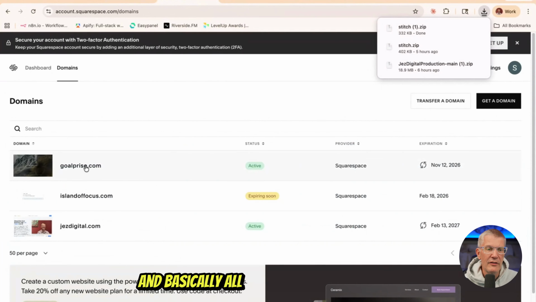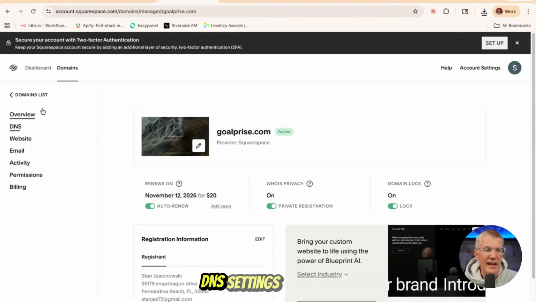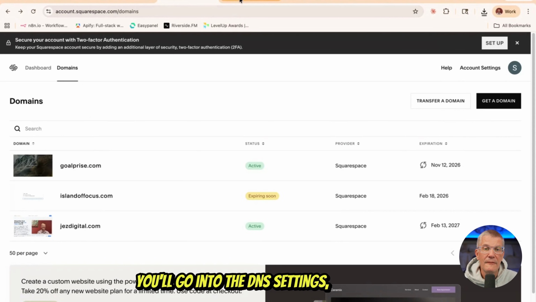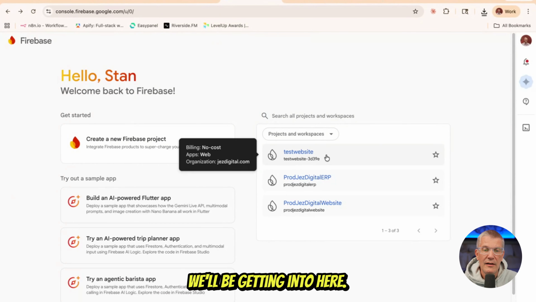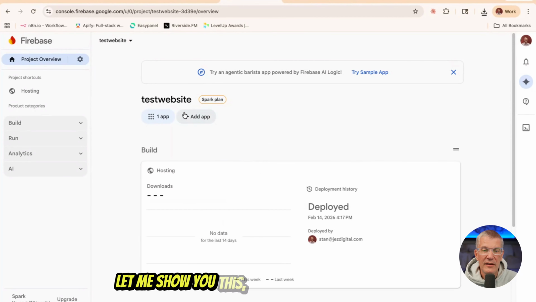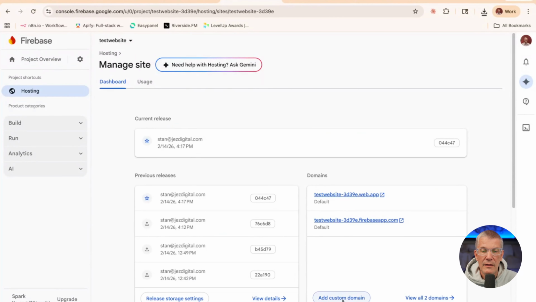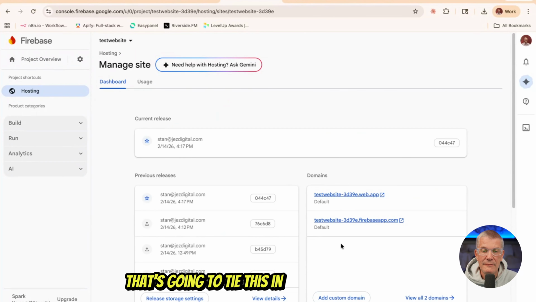And basically all it's going to look like is this, and you're going to go in there and it's going to have DNS settings for you. And you'll go into the DNS settings, follow the instructions in the Firebase console, which we'll be getting into here. So here's a test website. Let me show you what we're going to get into here. You're going to go into hosting. And right down here, add custom domain. That's going to tie this in for you, right there.